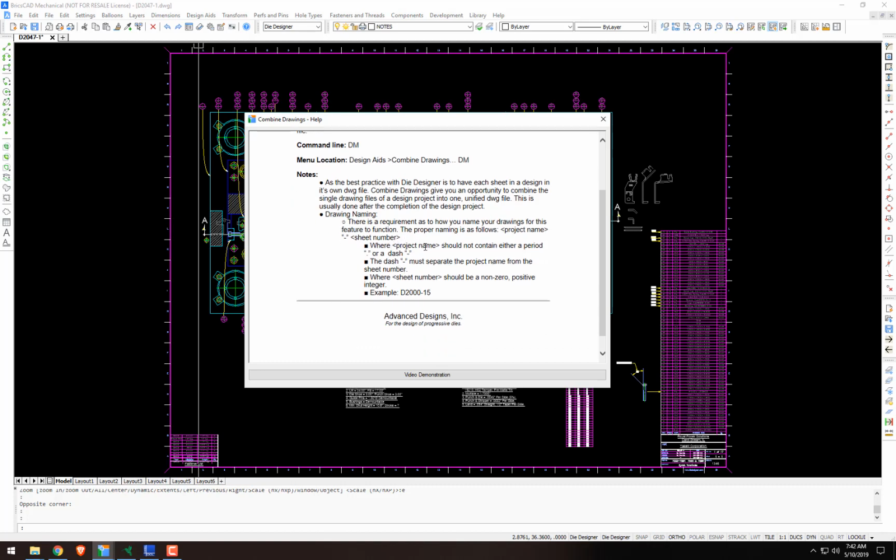We have our project name, which should not contain either a period or a dash. The dash will be a separator to separate the project name from the sheet number, and then the sheet number should be a non-zero positive integer. In this example right here, D2000 is the project name, dash is the separator, and 15 would be sheet 15 in the design. We also have the video demonstration to watch.